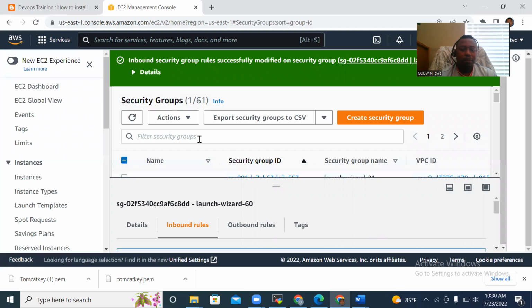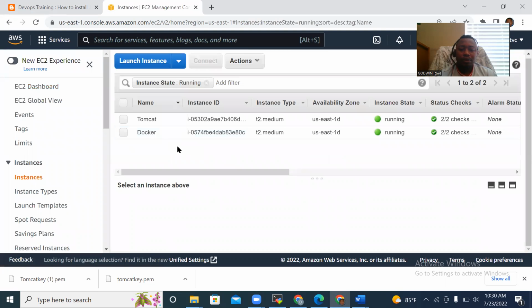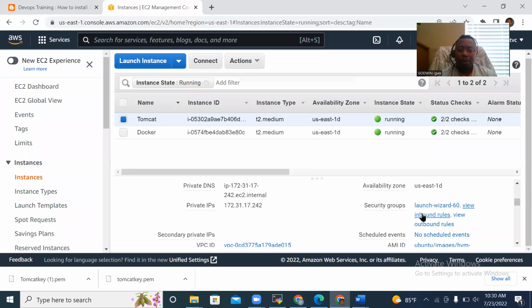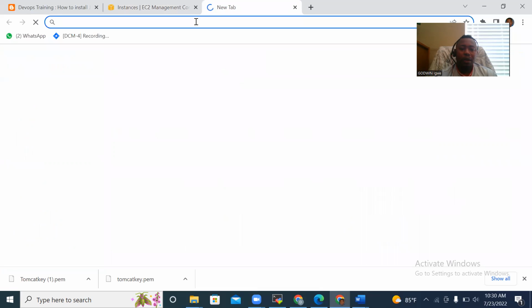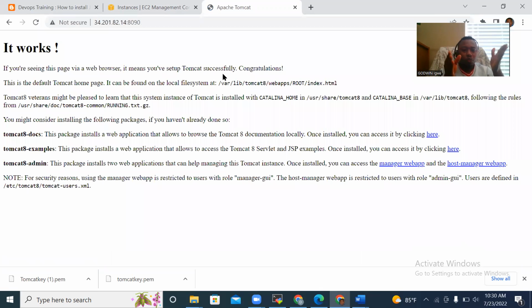Once it's saved, you can go back to your instance and connect your instance. This is our Tomcat instance. So I can just pick the public IP. This is the public IP here. So pick the public IP and go to my browser, paste it on my browser. Then remember we opened the port 8090. So say colon 8090. You are exposing it to the world to see because you have already edited it in the server.xml file. You say enter. You see it works.